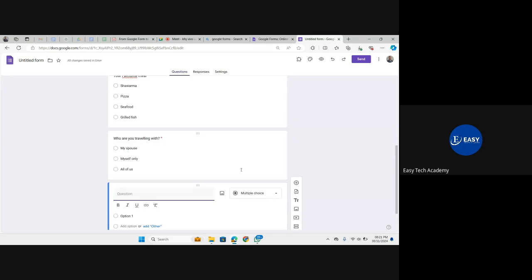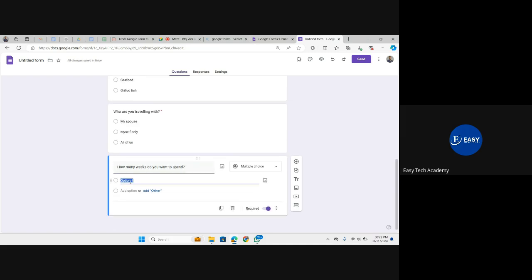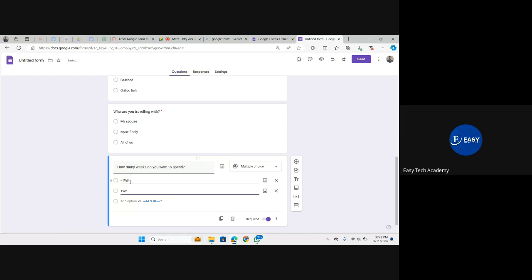Now the next one is, how many weeks do you want to spend? How many days? How many weeks? But let's make it weeks. So let's have it like this: less than 1 week, then 1 week, and the last one, more than 1 week.